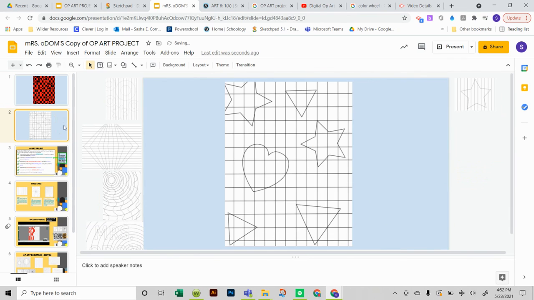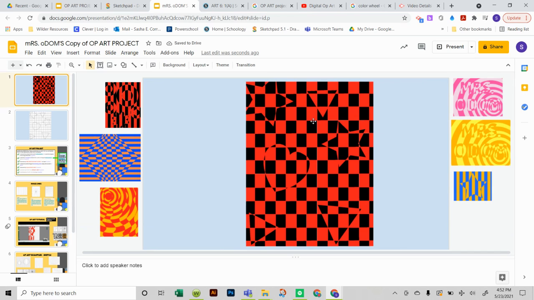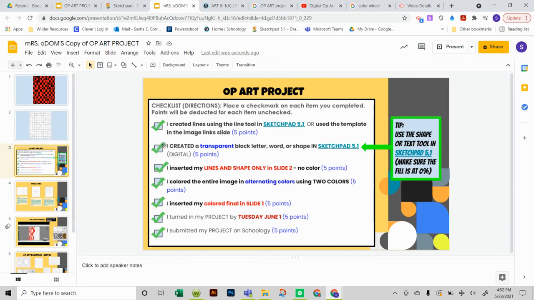So I have my sketch and I have my colored image. Then I made sure that I have checked my boxes because that lets me know that you have read the directions. Then you're ready to submit it.